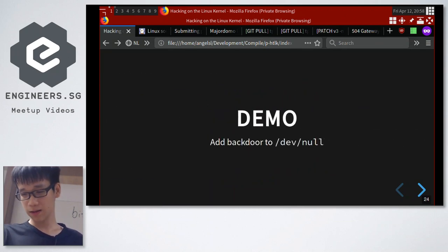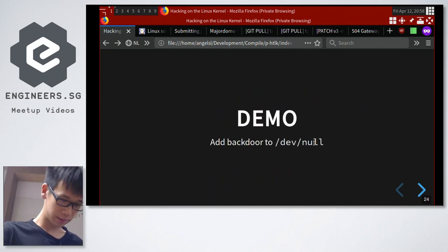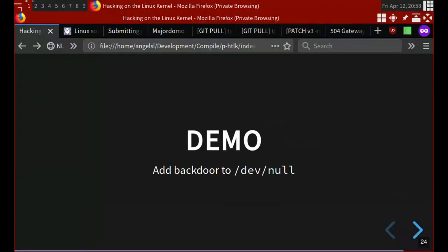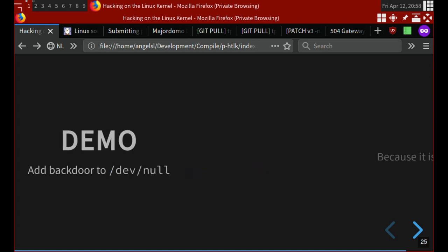Okay, so now we'll look at a demo. My demo is I'm going to show, this is just a random idea, okay? Don't actually try and commit this to the kernel. My idea is to add a backdoor to DevNull, so when I write a certain string to it, my process UID is changed to root, right?